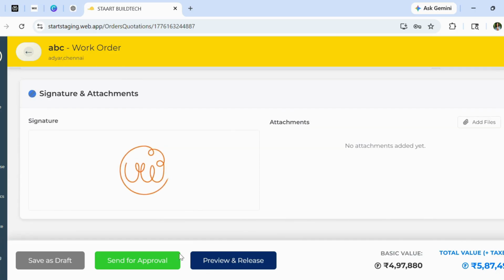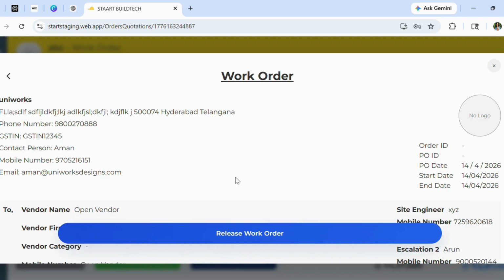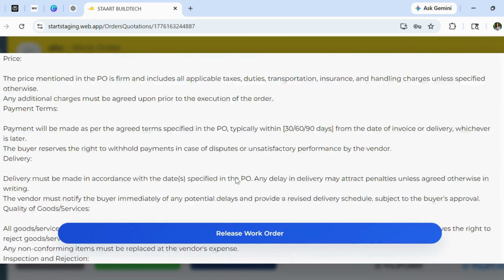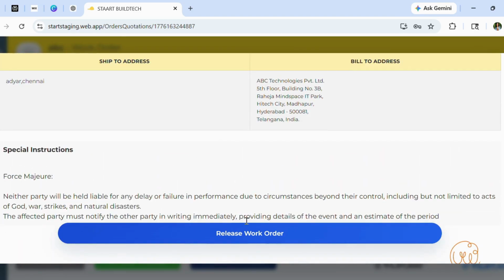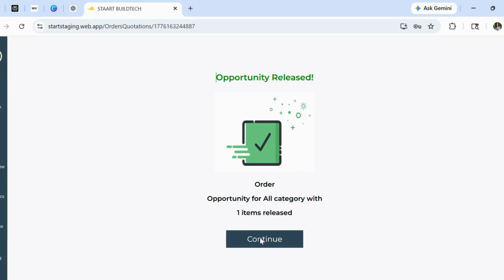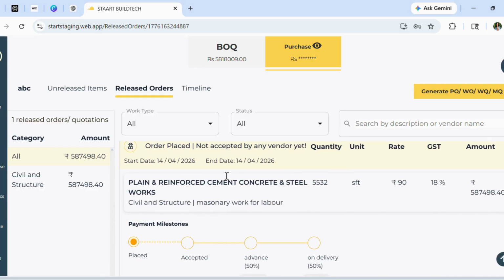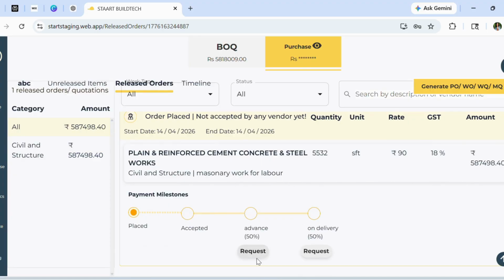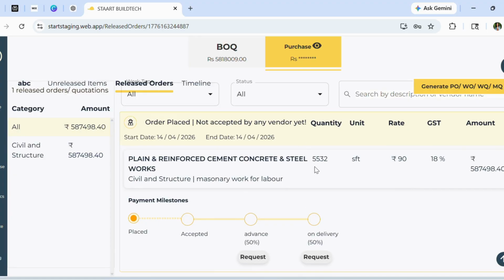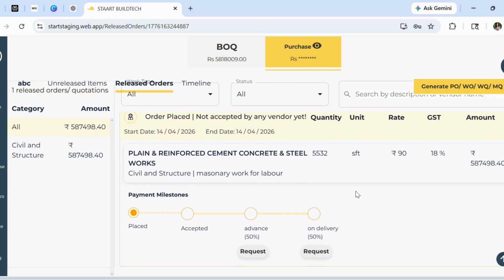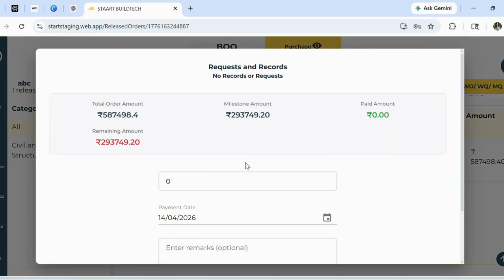Okay, now before releasing, let's just preview and see first. So this is how it is going to look like. Okay, now release work order, continue. Okay, now here after releasing the work order, now we'll have to request for the payment. So before that, the PO that has been released, the vendor will be receiving the details via WhatsApp. Okay, next let's request the payment here.